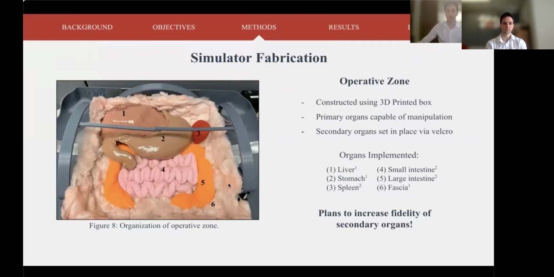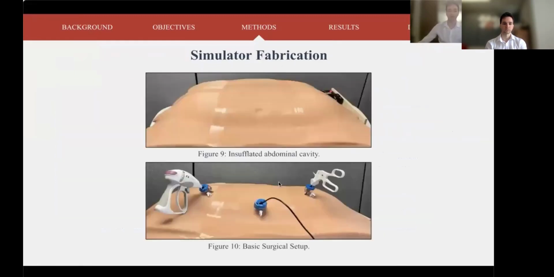We actually do have plans to increase the fidelity of all the secondary organs, which I've delineated as 2s here, with the primaries being 1s, but we just haven't yet accomplished that. In terms of the full fabrication of the simulator, here you can see an insulated abdominal cavity with the simulator top connected to its base. And here you have the basic surgical setup we have for the gastric band removal procedure.